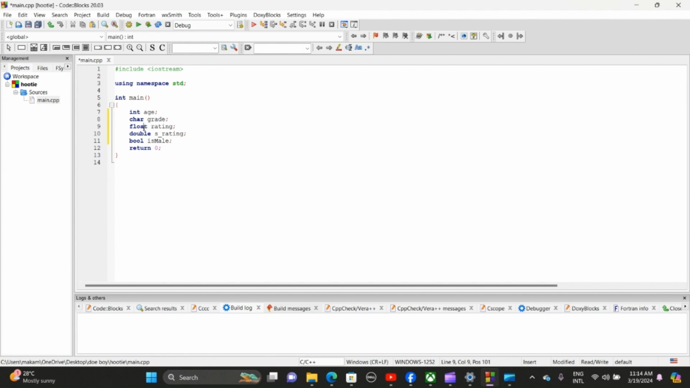So let's go to variables. Variables are the box. This is the name of the box. We're saying we have age. Age can only be a whole number; it cannot be a decimal number. So we're saying age is a box, and this box is going to store an integer.